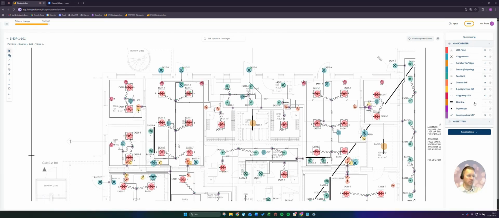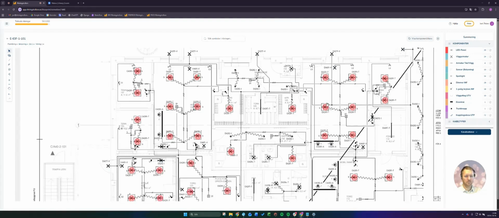If we look over to the right, we have our quantity summary essentially for this drawing. We can hide all of them using the eye icon up here. If we hide all and click on an individual one, we can show it to work with individual components. Now we're only showing LED panels.